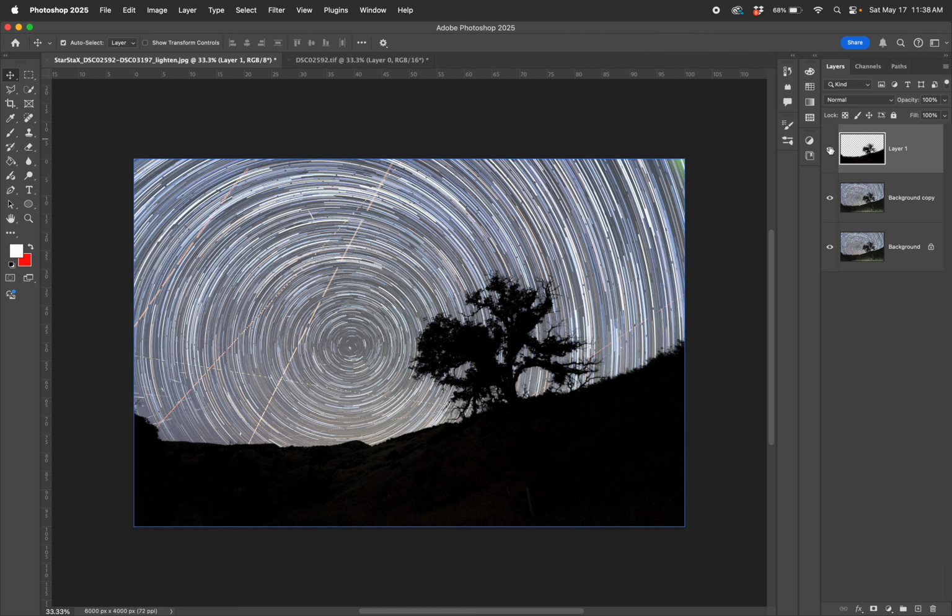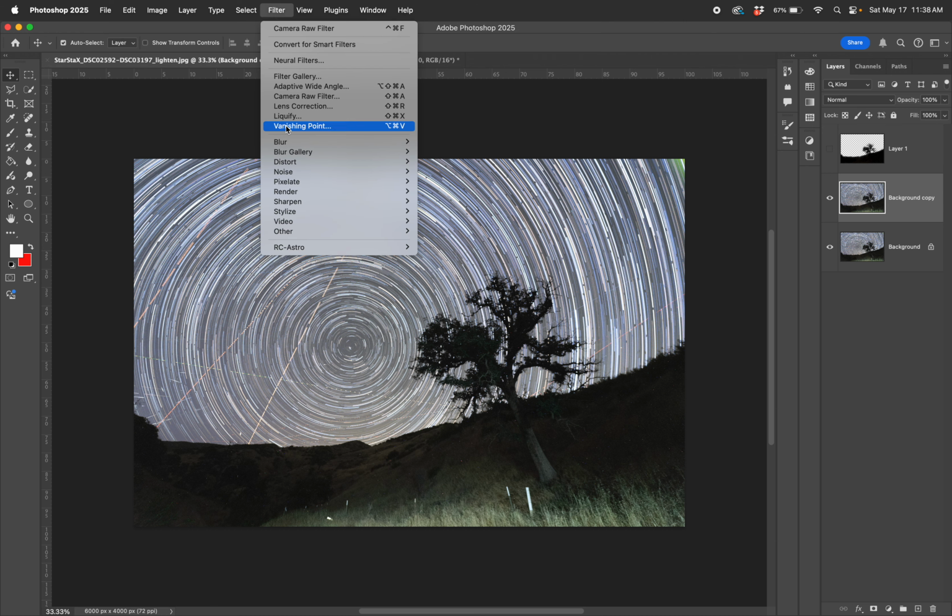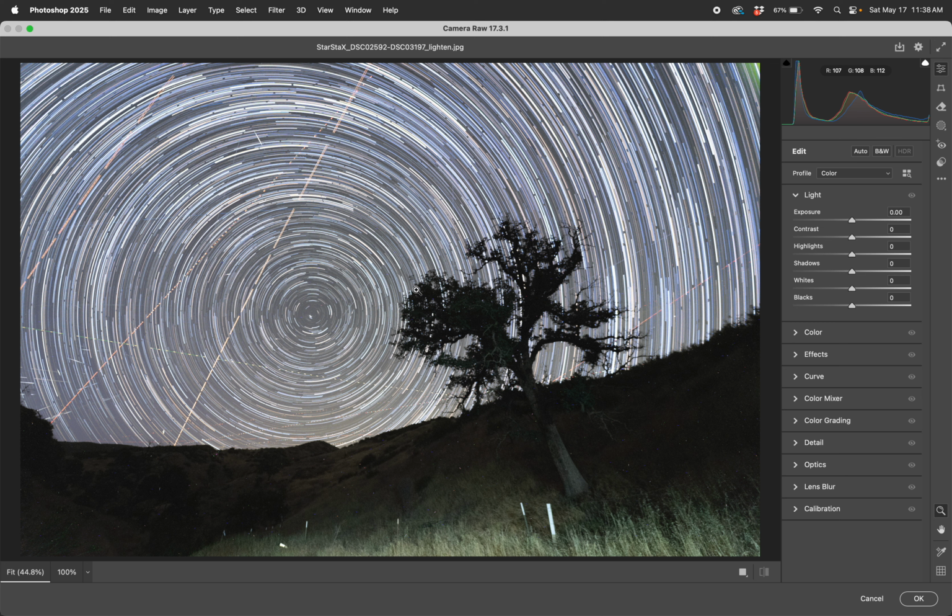But now, okay, so that's cool. I want to get rid of that. And I've got this background just as a backup. That's like the starting point. So I'm going to edit this image right here. So I'm going to go to Filter, Camera Raw Filter. So here we are. So I don't care anything about the foreground here at all.